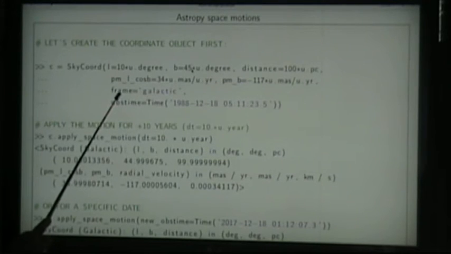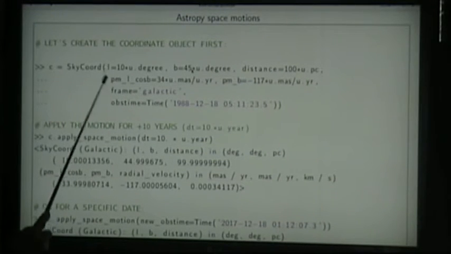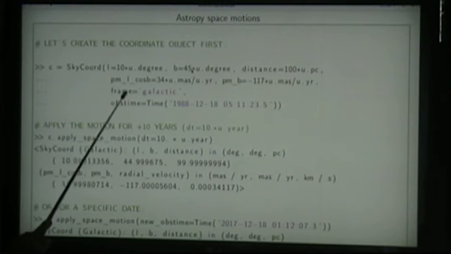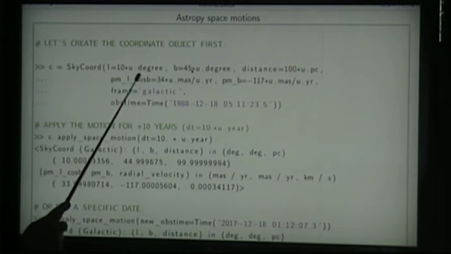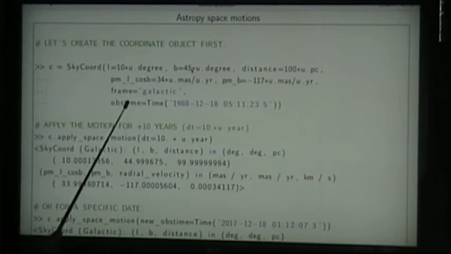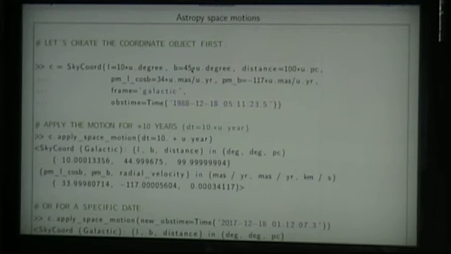So we say the frame, because these are galactic coordinates. So we give frame galactic and the observing time. That means that this position is for this observing time. And now we want to see where the object is located, for example, now. So first, let's create the coordinate object.